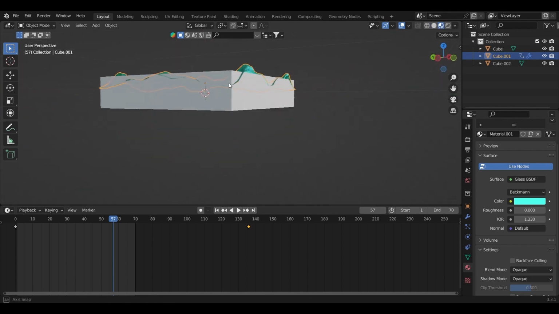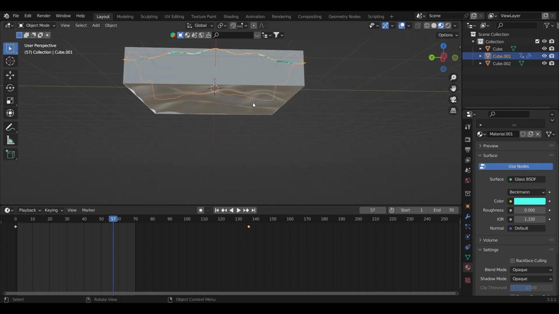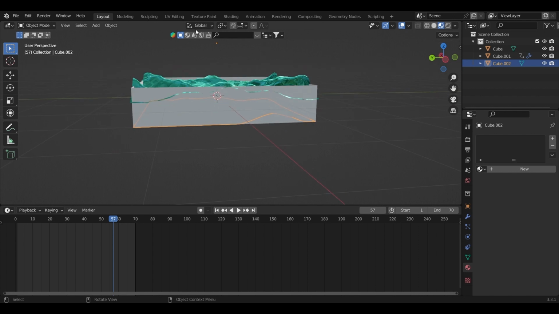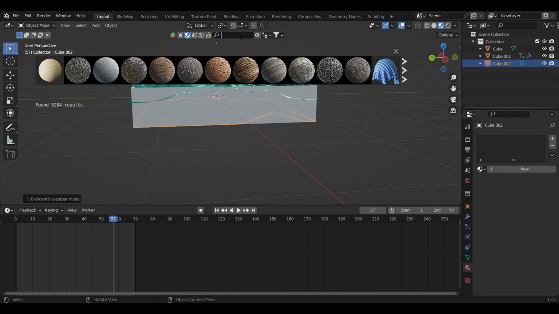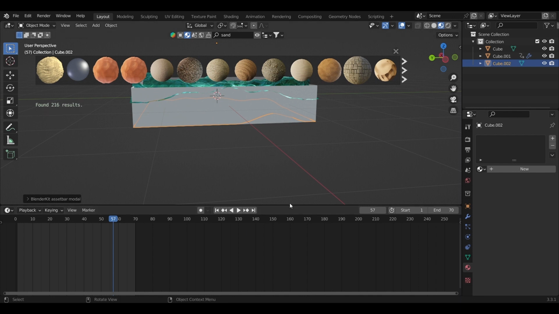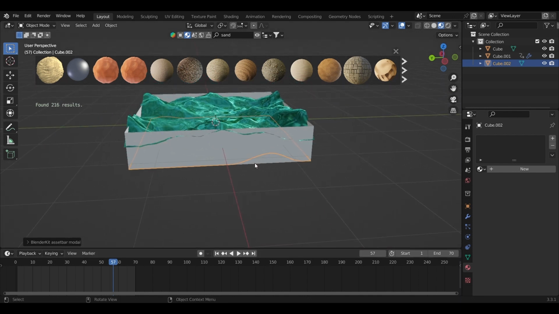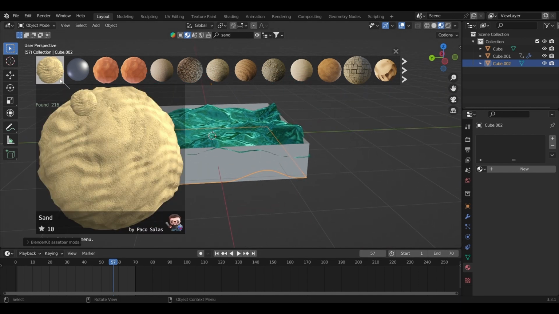Next, what we're going to have to do is add an ocean bed. For the ocean bed, we're going to select the base and add a sand texture to it. As you can see, I've been using this tab to get the sand texture. It's actually a tab which I got from Blenderkit, which is a free add-on for Blender.